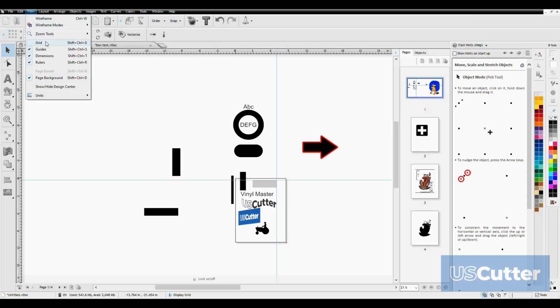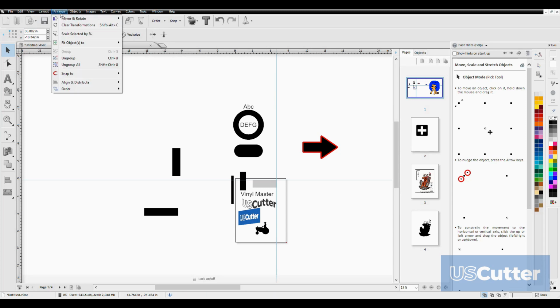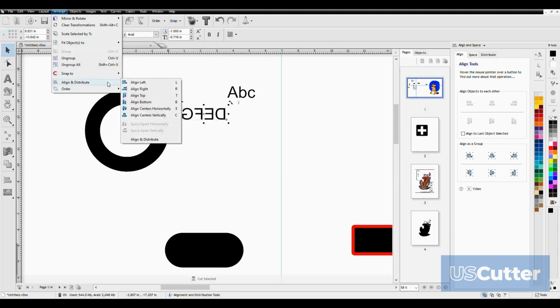The next drop-down is the Layout drop-down. Most of these commands we've already gone over in other places, but you can also rename a page here or even switch the page orientation. Next, we have the Arrange drop-down menu, and this is the one that I use the most. Here you can mirror and rotate objects, which is a must-have if you're going to be doing HTV or creating designs for laser transfer. You can also fit things to scale here, and it also has some other features that we've seen before, like order, align, and distribute.